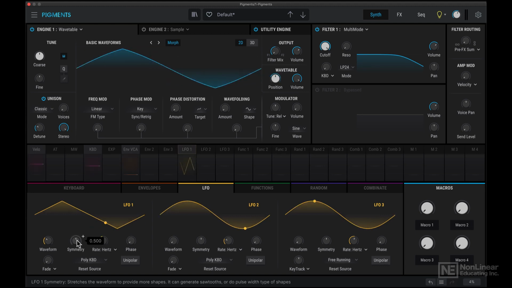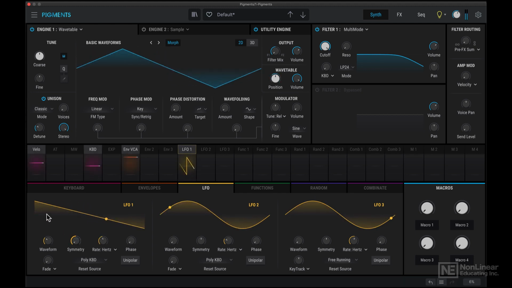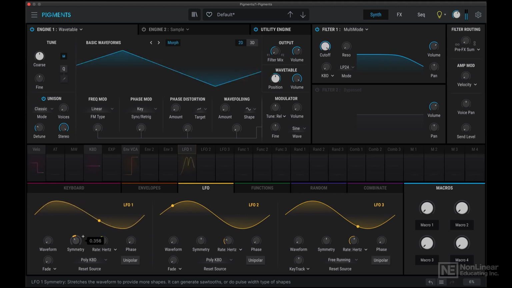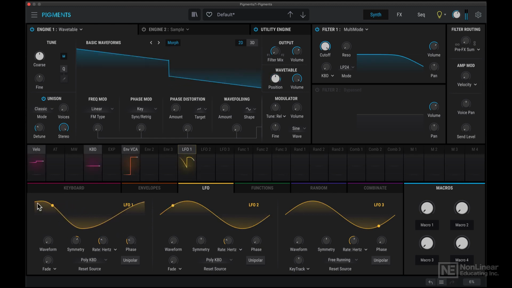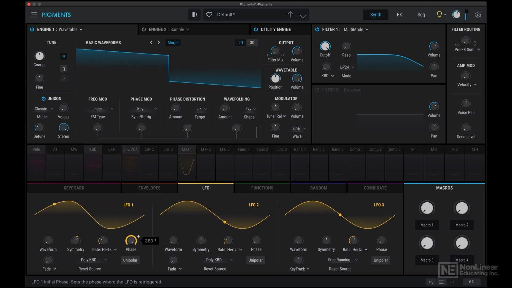So if I move this into the positive, that triangle kind of turns into a sawtooth. And if I switch it the other way, we still get a sawtooth, but for the entire phase of the LFO. So depending on which shape you choose here, you notice that the symmetry does different things. Then there's phase. So do you want the LFO to start at the zero crossing? Or do you want it to start at 90 degrees? So you have all these different options here.